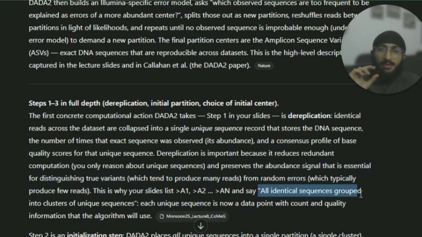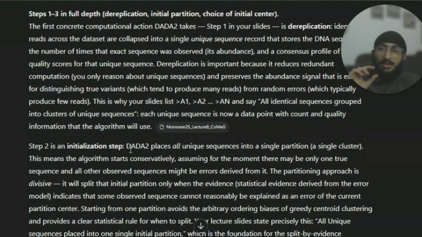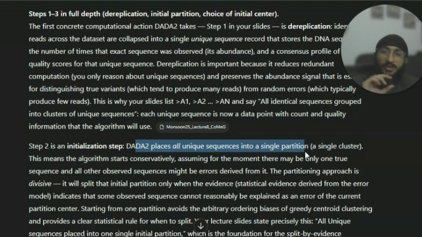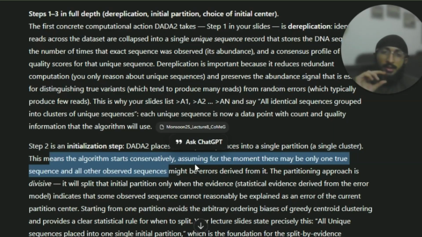Now, all identical sequences are grouped into clusters of unique sequences. Each unique sequence is now a data point with count and quality information that the algorithm will use. Then step 2 is the initialization step, where DADA2 places all unique sequences into a single partition, or a single cluster. This means the algorithm starts conservatively, assuming for the moment there may be only one true sequence and all the other observed sequences might be errors derived from it.